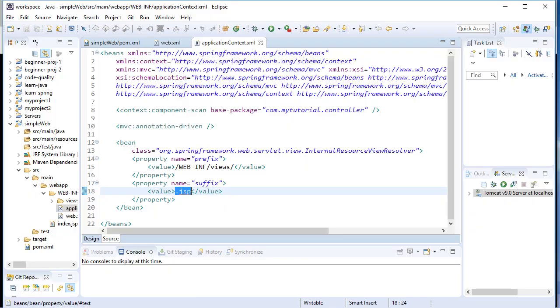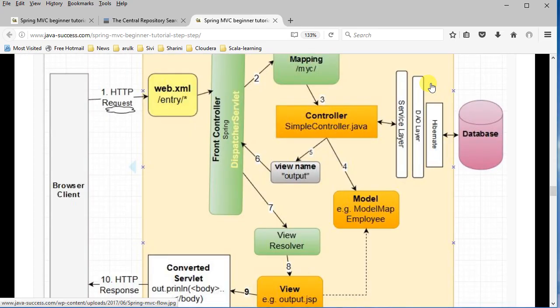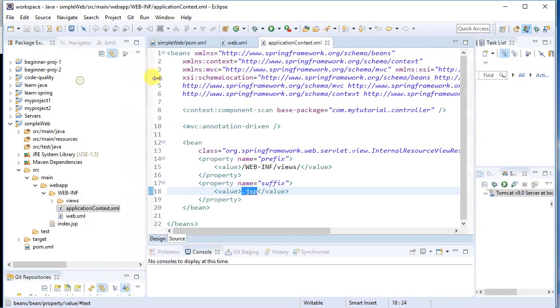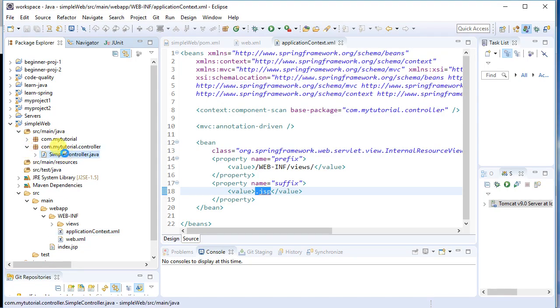Now let's go and see how the controller class is defined. So this is the controller. In this case, we have something called a Spring Controller Java. If I go to the source main Java, this is a Java file. This will be inside the source main Java. So if I go to my controller, simple controller.